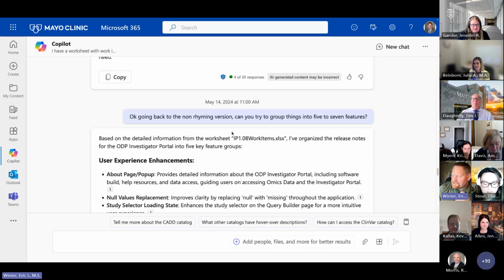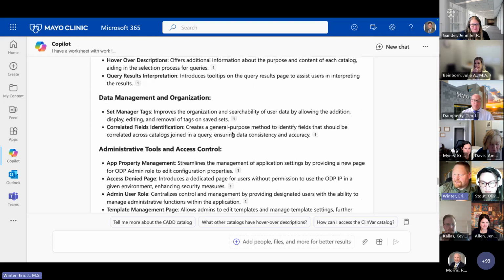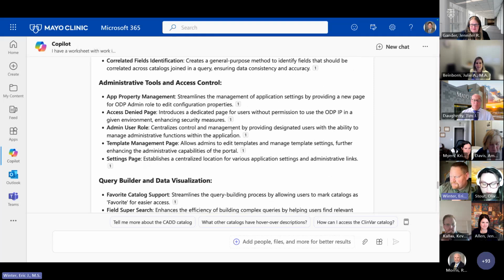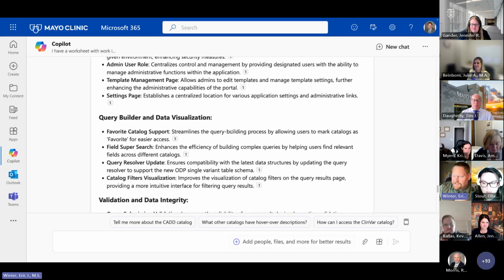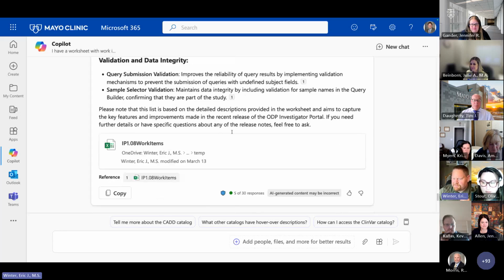And can you constrain yourself to 5 to 7 features? Maybe there were way too many features listed above. So you can give it some constraints that might tighten it up. That's often a useful thing to do in your prompts.